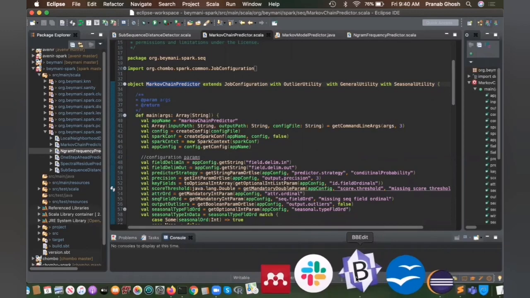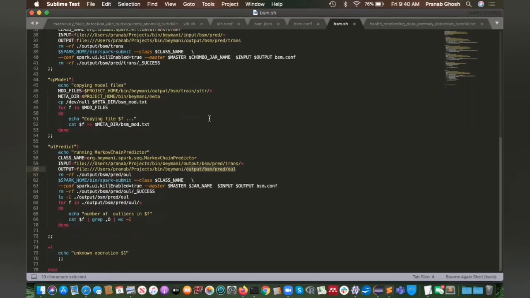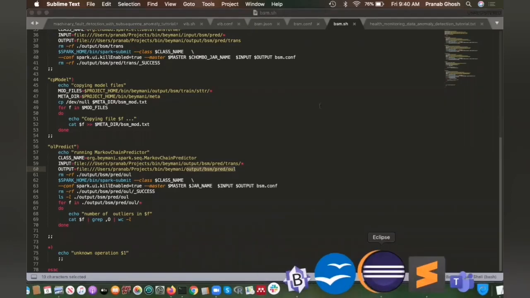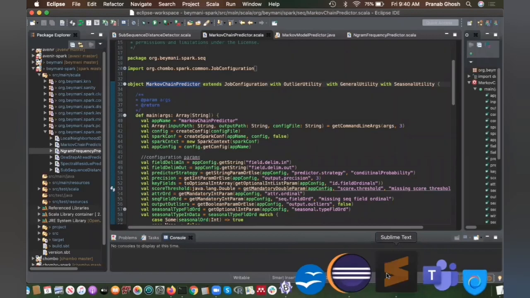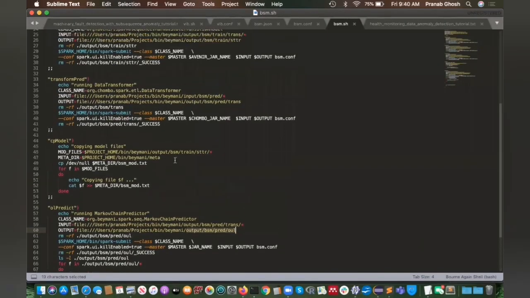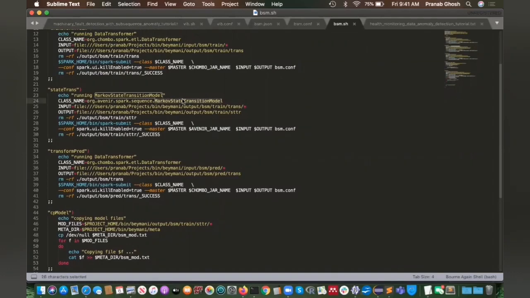The second use case involved two other Spark jobs. Let me see if I can show those quickly. The data transformer, I'm going to skip that. And the Markov chain predictor. So this is the one that builds that state transition matrix. Sorry, data transformer. State transition model, okay. This is the one that builds the Markov state transition model.